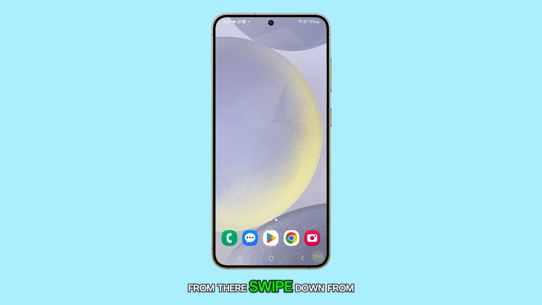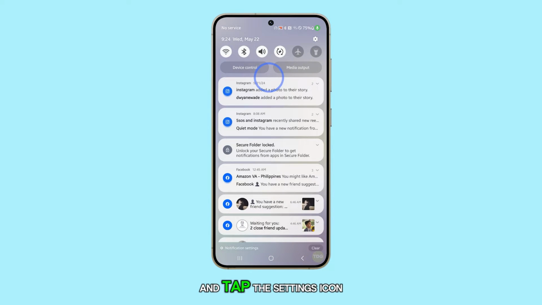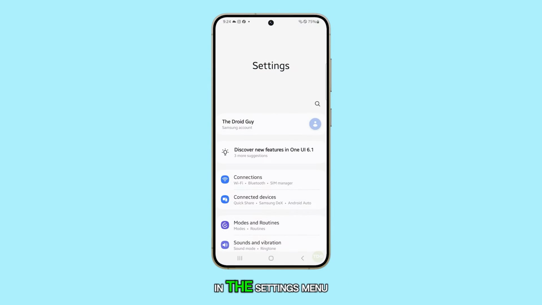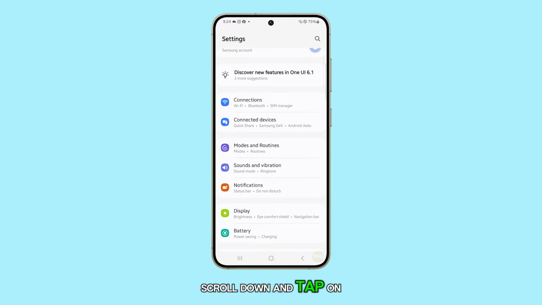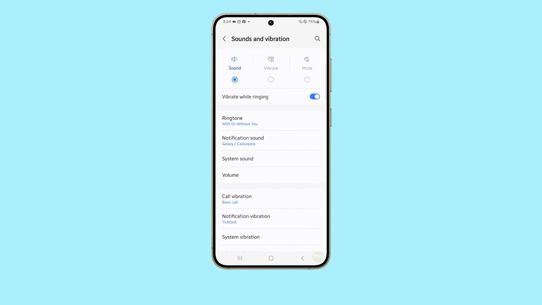From there, swipe down from the top of the screen and tap the settings icon. In the settings menu, scroll down and tap on Sounds and Vibration. Tap Vibrate while ringing to toggle the vibration on or off.